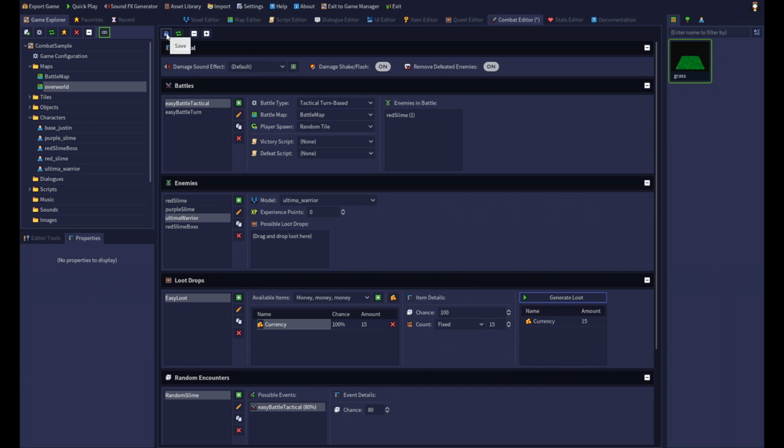Before we hit play, let's hit save. So we're going to go to the red slime and drag up easy loot. We're going to set 100% of that. You're going to get money every time you kill a red slime. Hit save.